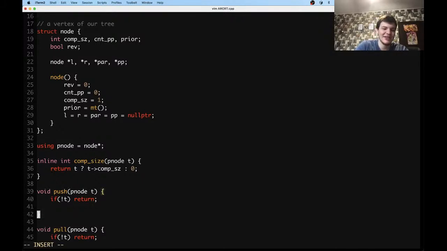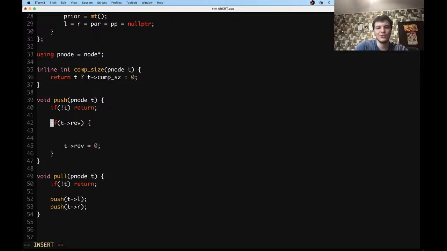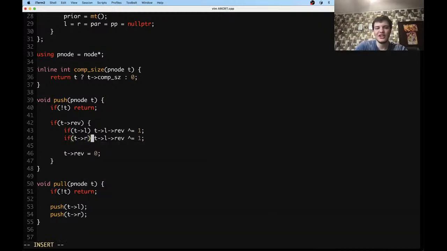So the idea here is: if t.reversal, then t.reversal is set to 0. Basically this means that we want to reverse our subsegment, which can be easily done as follows. If the left child exists, then we propagate the lazy, XOR it with 1. If the right child exists, then we propagate the right child's lazy, and finally we simply swap the two children, because that's effectively a reverse. So we just implemented the reverse.